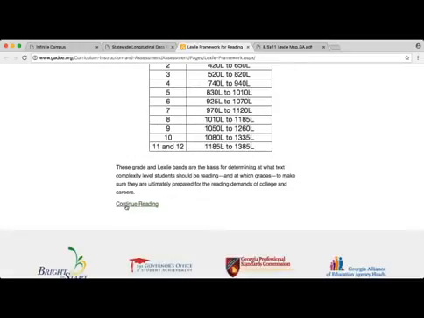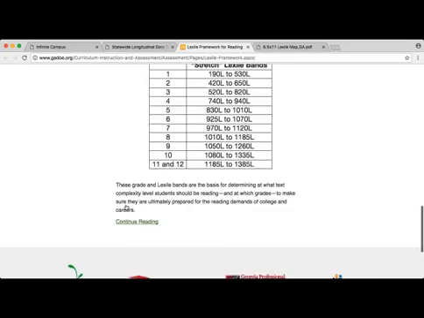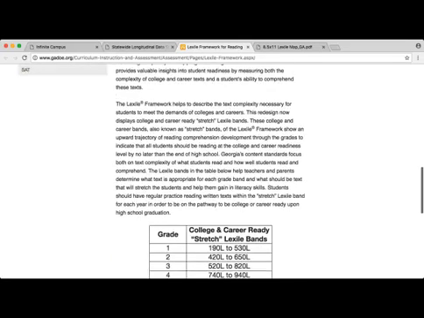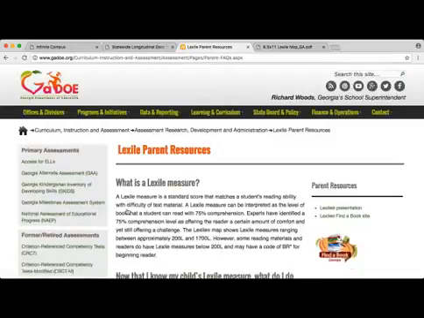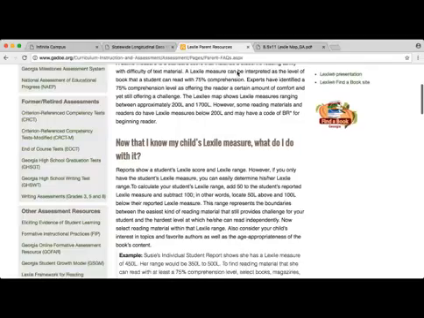At the end of the page, it says continue reading. You could click on this link, or up at the top of the page, it's also going to give you an option that says parent resources. This second page also explains Lexile, but it's a parent-friendly type of language that helps a parent understand what it is that I'm looking at when I'm looking at a Lexile score. What does this mean for my student educationally?